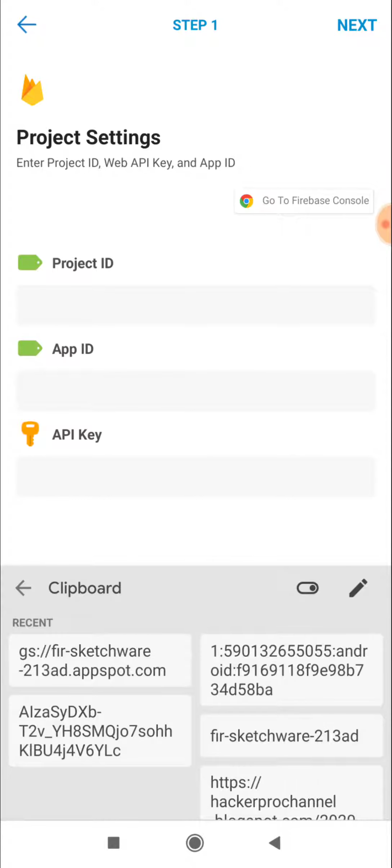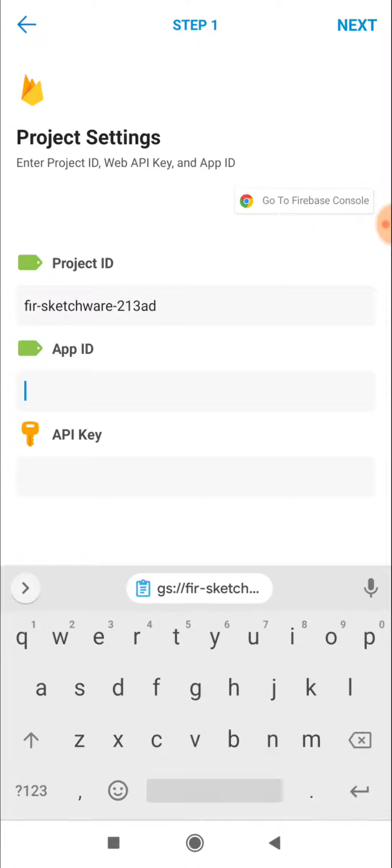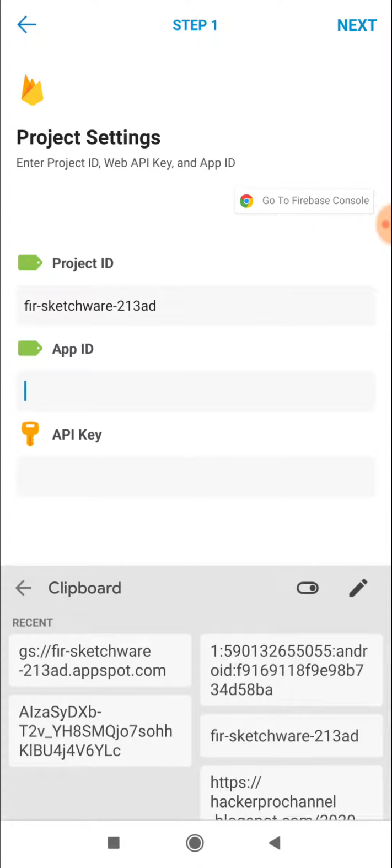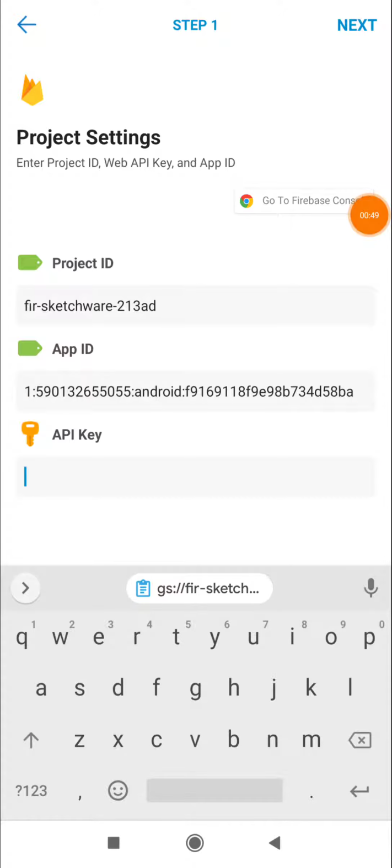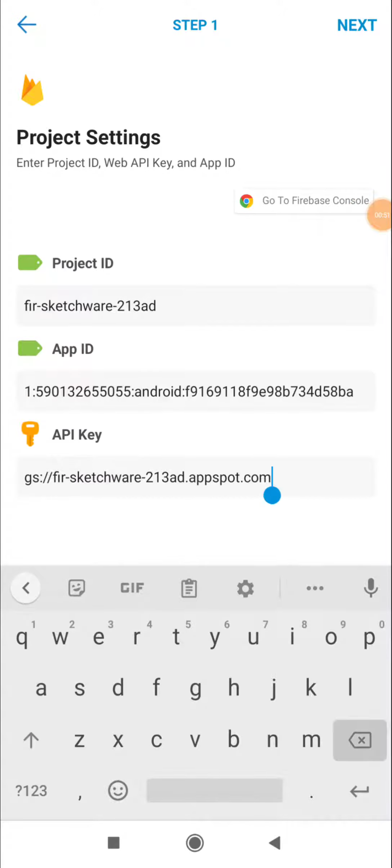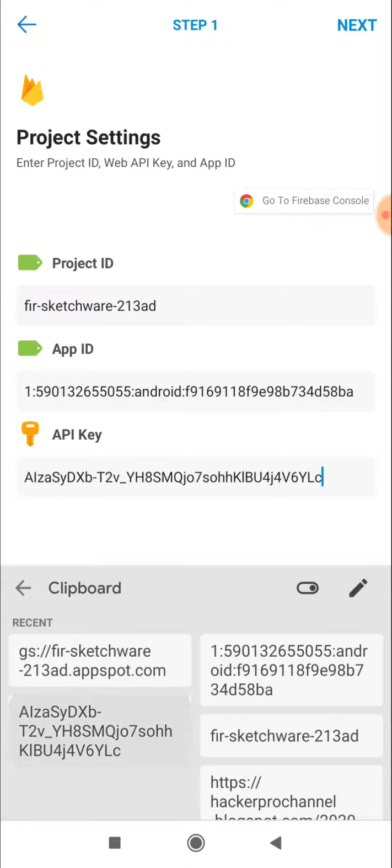Then you need to first paste your project ID, then paste your app ID, that always contains the numbers. Then you need to set your web API key. In my case, sorry, not this one, in my case it's this one.